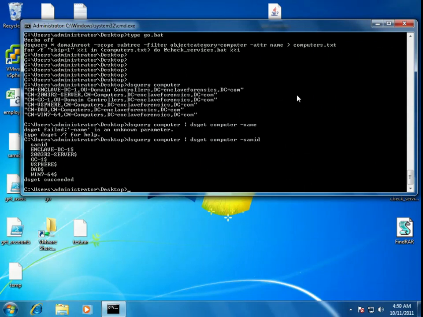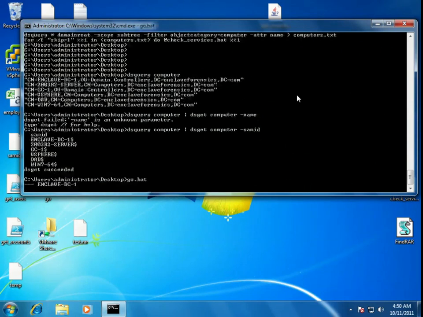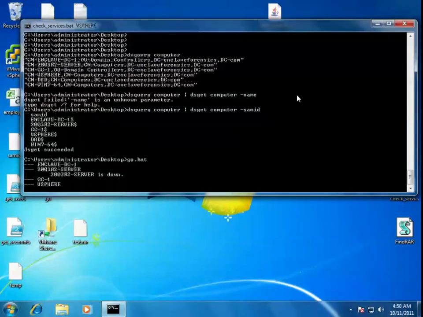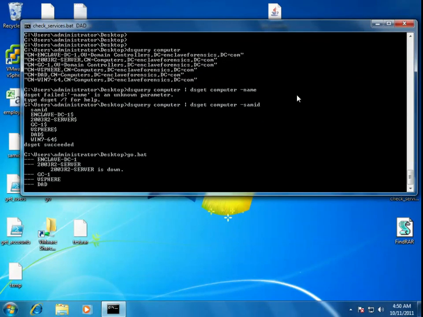With that in place, I'm just going to type the go command and see what happens. So as you can see, it echoed right up Enclave DC1, and then it progressed right to 2003 R2 server. Now, the amount of time that it took between Enclave DC and 2003 R2, that's about the typical amount of time that it takes to remotely query the services running on a system. So this actually does run kind of fast. What's it doing right now with the 2003 system? Well, as you can see, it notes that that server is currently down.